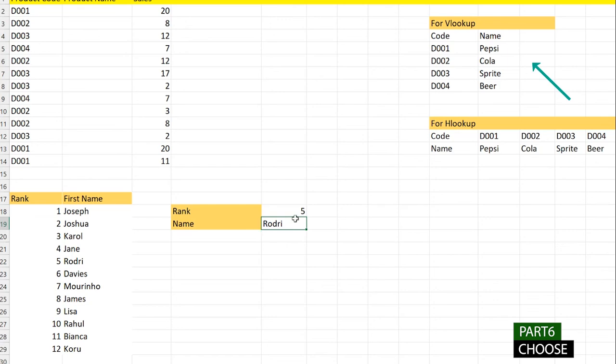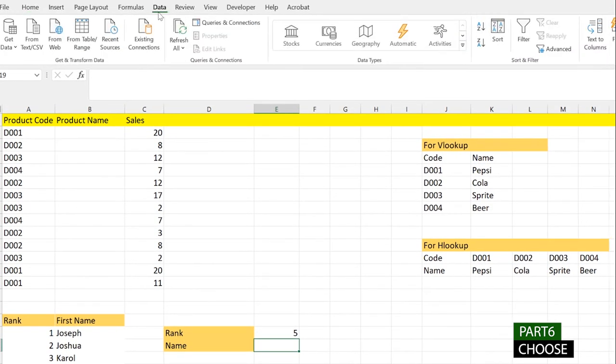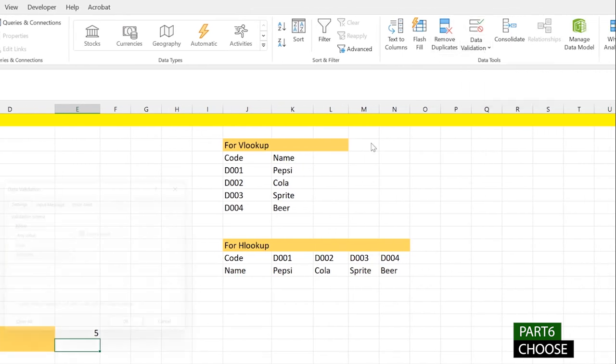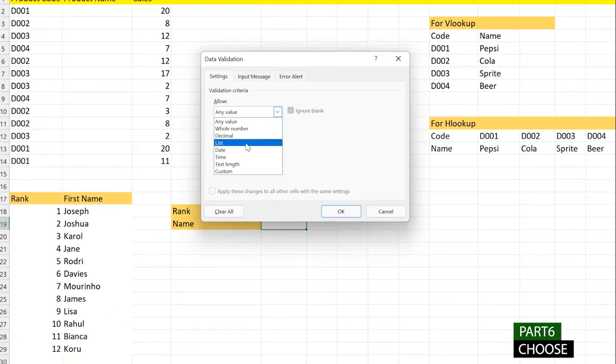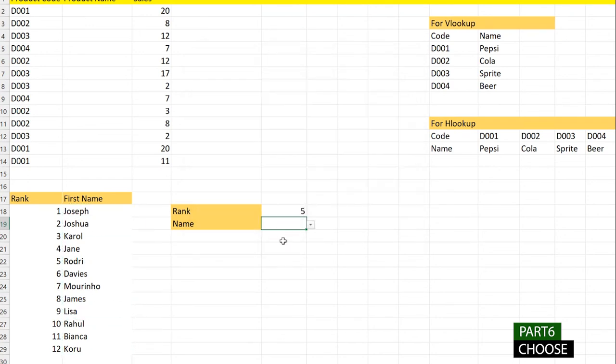Okay, so let me just create a drop down list here. To create a drop down list, we go to Data and go to Data Validation, and we choose the list here and check the source like this, right? And just click OK and OK. So we got the names of our students, right?